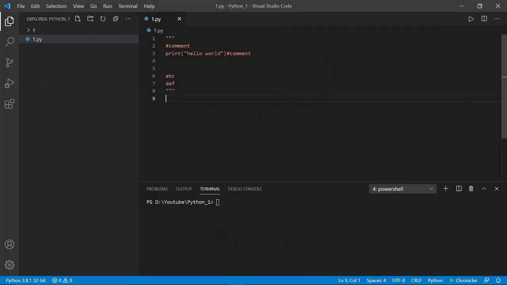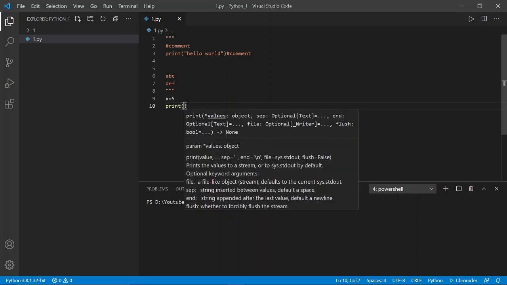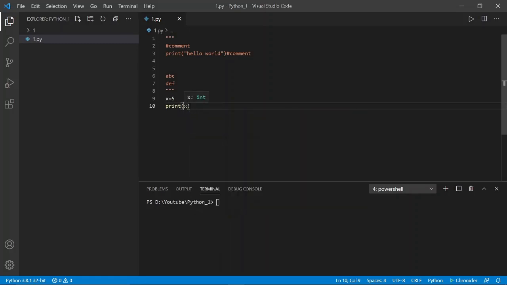Next up, we'll see how variables can be declared in Python. Python has no command for declaring a variable. A variable is created the moment you assign a value to it. Example, x is equal to 5. Here 5 is the value which is stored by the variable x. We can access this variable in the program by just specifying the variable name, that is x. If I save this and run, we can see that 5 is being displayed on the terminal.